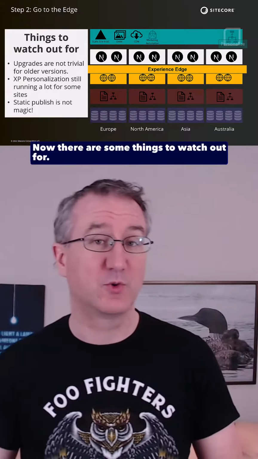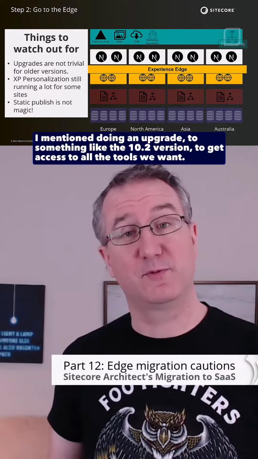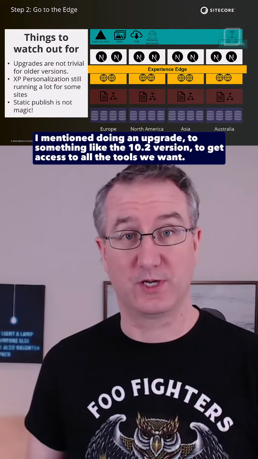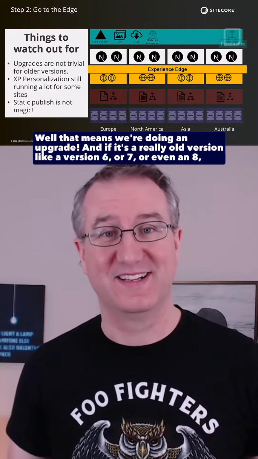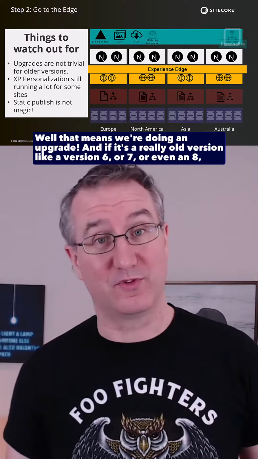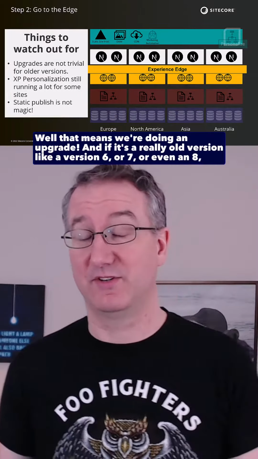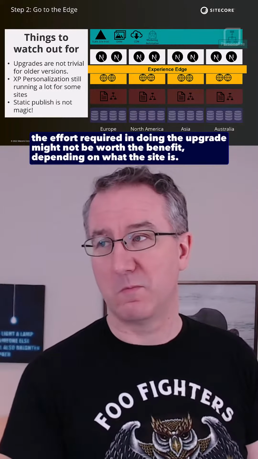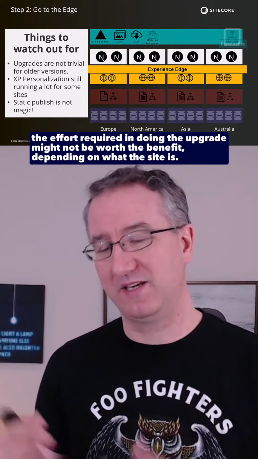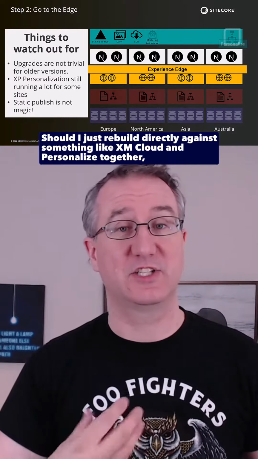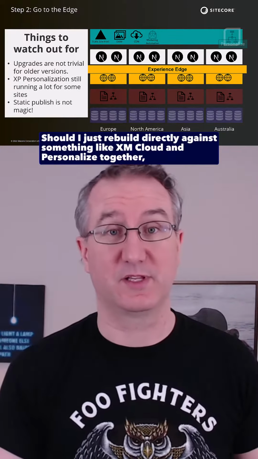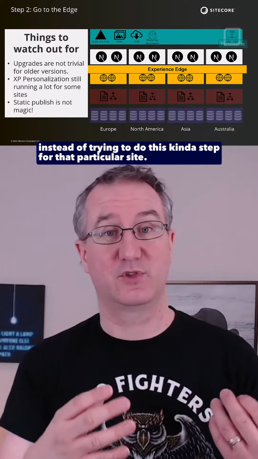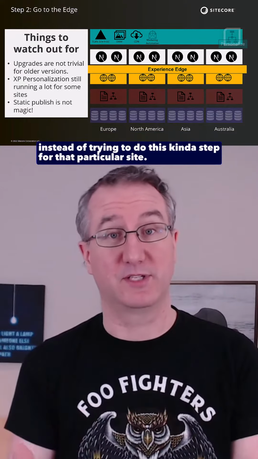Now, there are some things to watch out for. I mentioned doing an upgrade to something like the 10.2 version to get access to all the tools we want. Well, that means we're doing an upgrade. And if it's a really old version, like a version 6 or 7 or even an 8, the effort required in doing the upgrade might not be worth the benefit, depending on what the site is. Should I just rebuild directly against something like XM Cloud and Personalize together instead of trying to do this kind of step for that particular site?